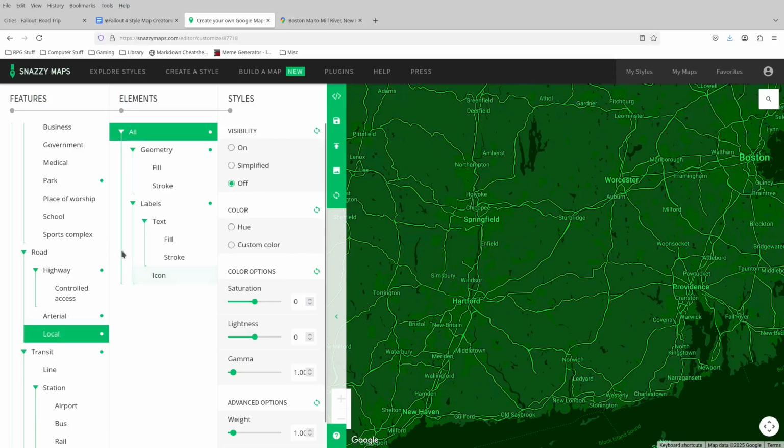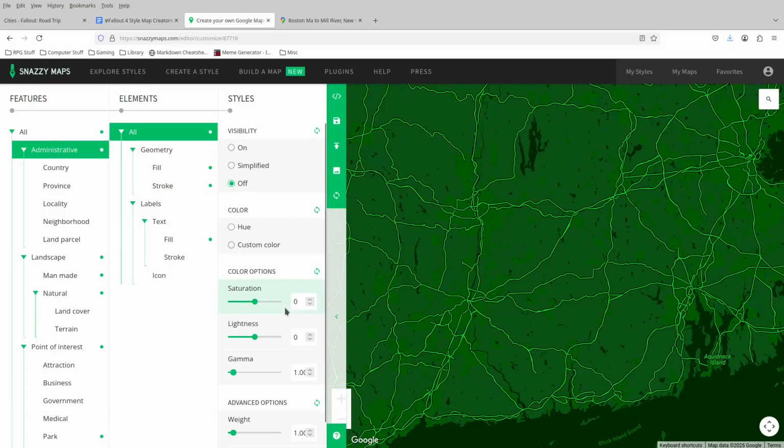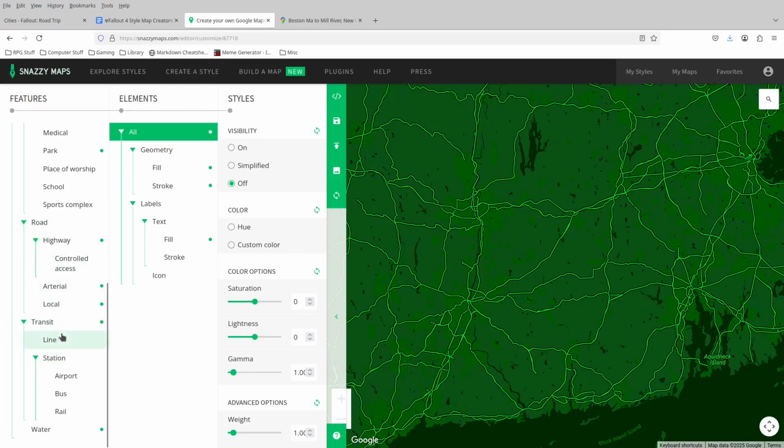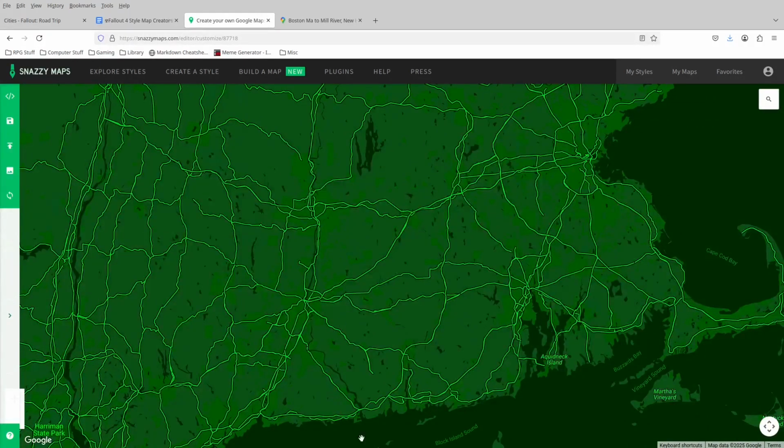Now, we want to get rid of the labels because we want to put in our own labels. Now, go into administrative, all, and click off. And that works. There you go. So turn off all of the arterial and local roads leaving the highways, and turn off all of the administrative labels and geometry. Done. We now have an empty map. So we can do this, and this is our map.